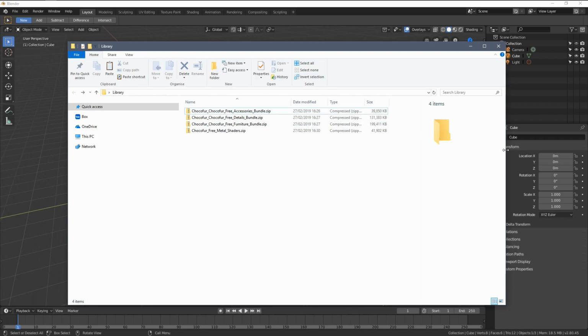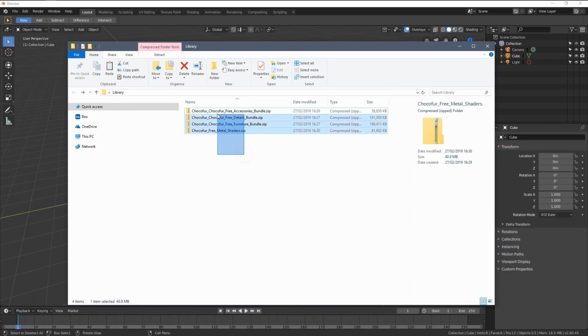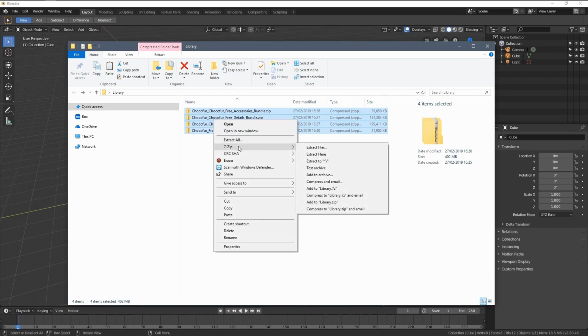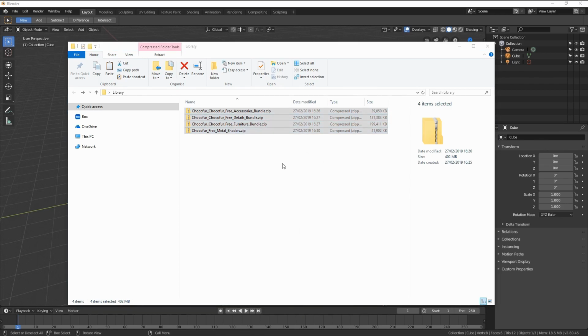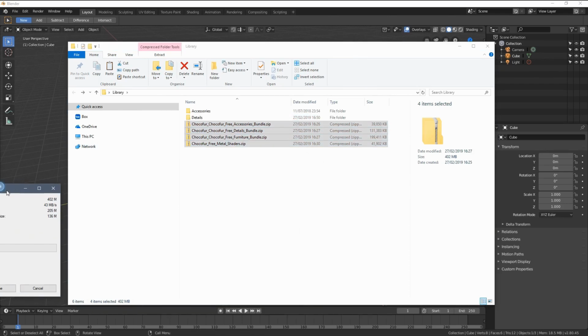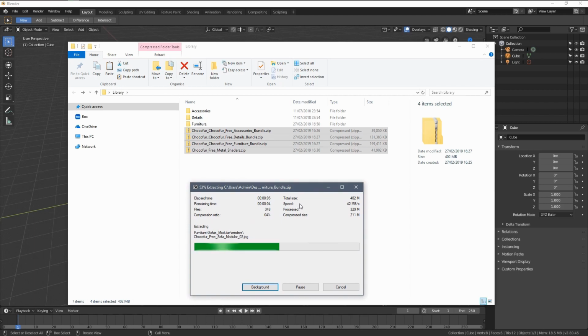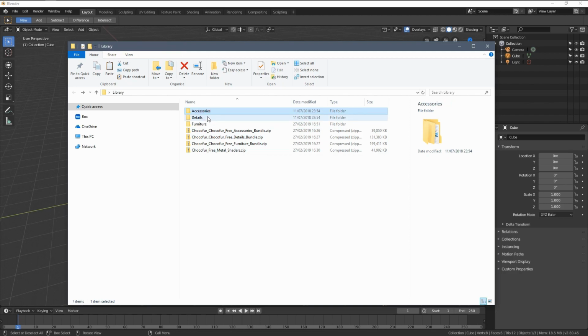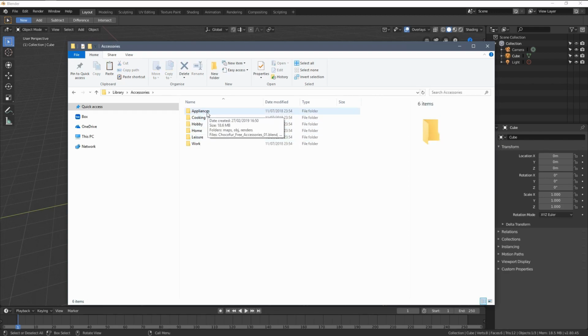So as you can see here, I already have them saved from the website, and I will simply unzip them to the main folder. And what you will see on the screen are those four folders actually created, and this is the base structure of the library. So once you get into any of the folders, you will see subcategories.